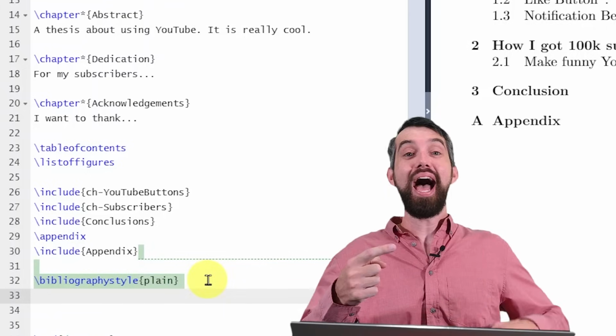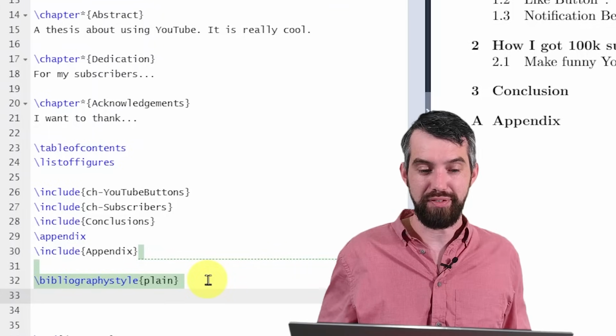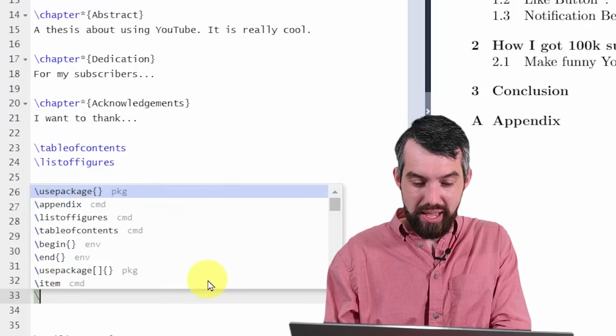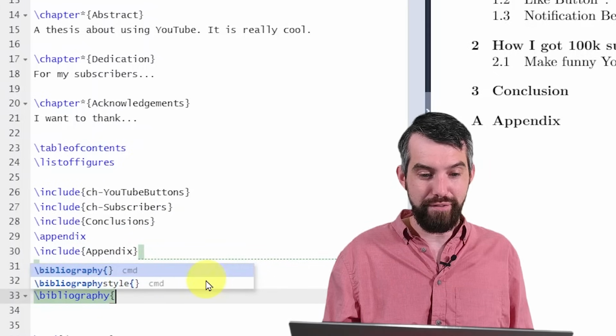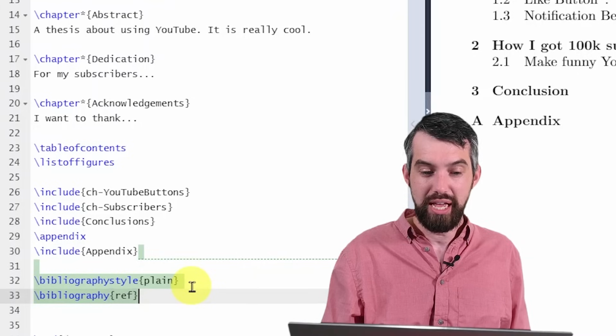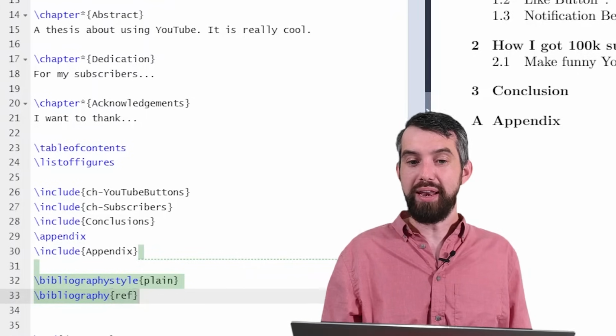It's basically saying, how do you interpret that .bib file to display it nicely? Again, there are lots of different standards here. Then I'm going to say bibliography, and well, there's only one bibliography file that we have. It's the one called references. So my bibliography is this ref file. I'm going to compile that and let's see what we have.